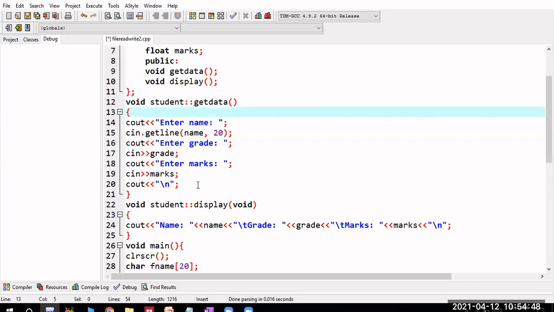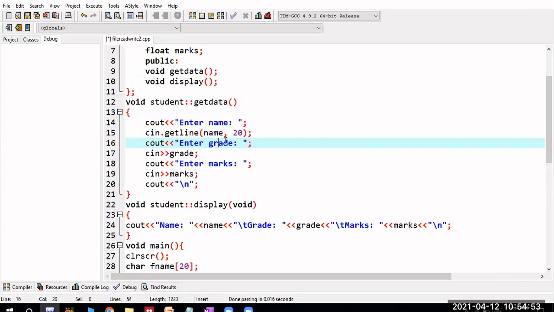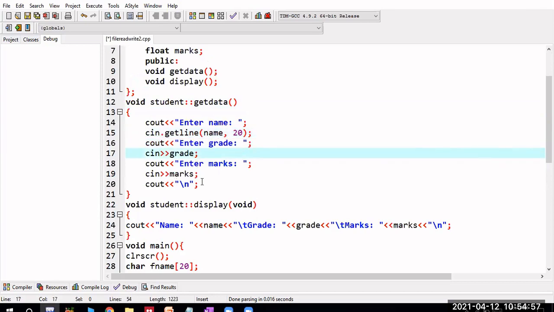Here I am entering the name, so for entering the name I am using the getline function with name and 20. After this I am entering the grade with cin, and then the marks. These three values are entered. Once these three values are entered, I am taking a new line.